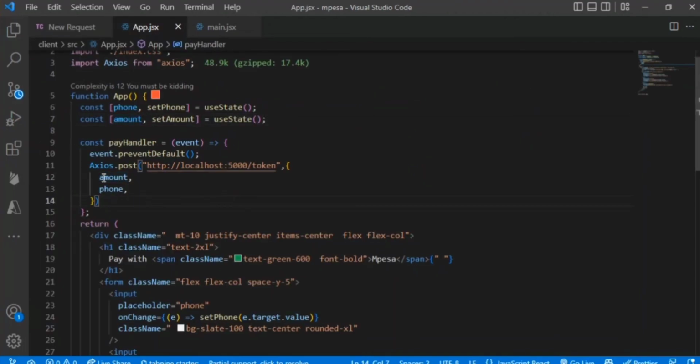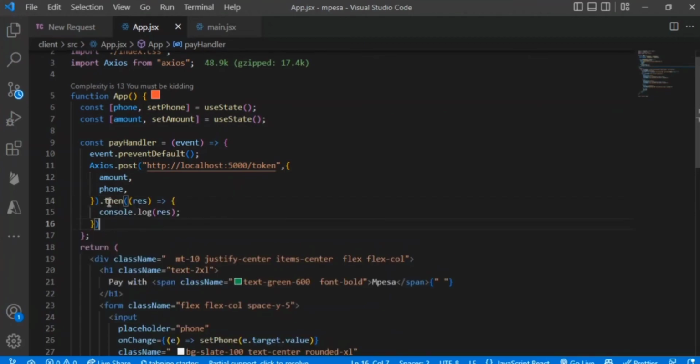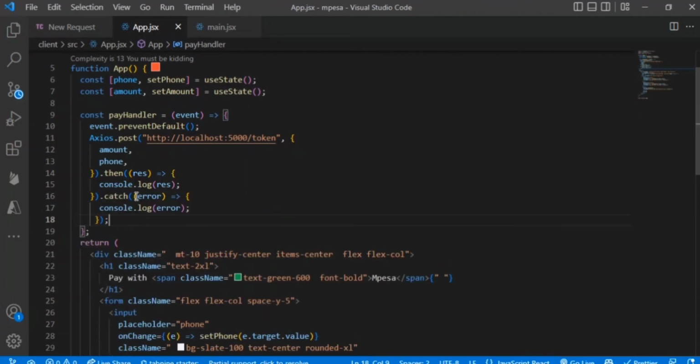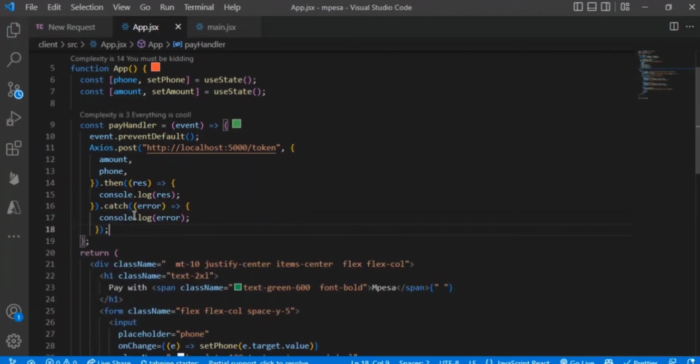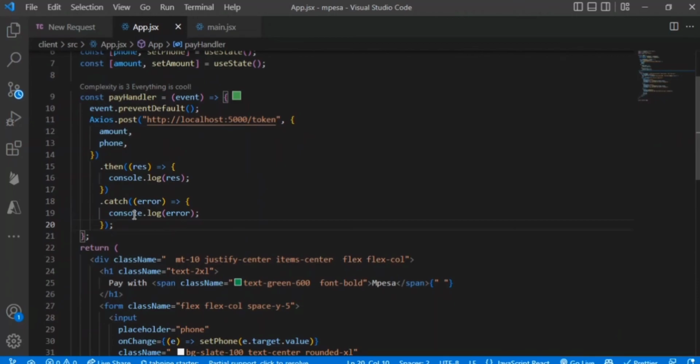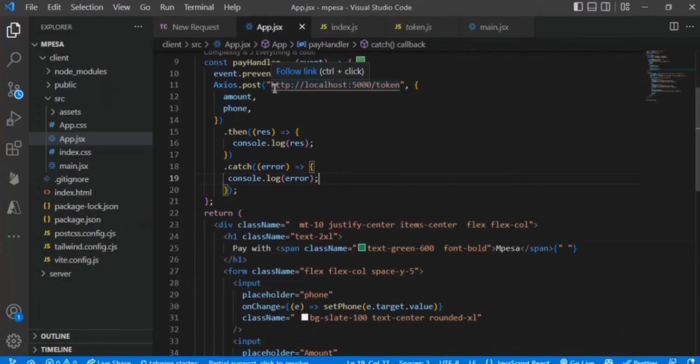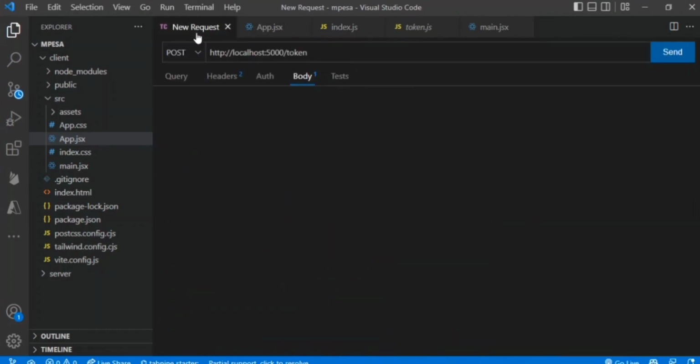Actually, we should be testing out and seeing if the functionality is working. Then we will have .then where we console log the success message, and then we catch potential errors. So let us test things out. Let's see, we are good. I hope everything works.